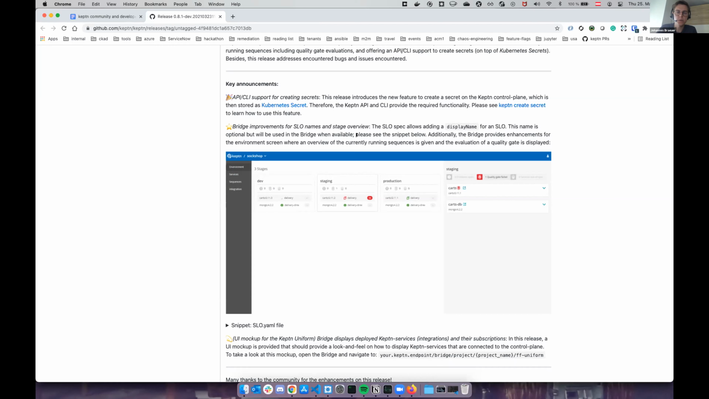The last announcement I want to point out is that with this new bridge and new version, we also provide a mock-up for how we envision the Keptn uniform should look like. When you follow Keptn, you may have heard this term one or the other time.